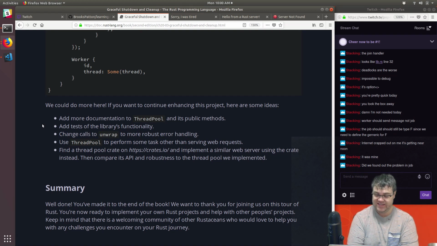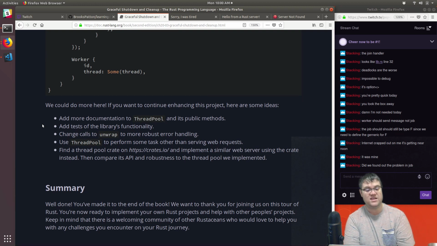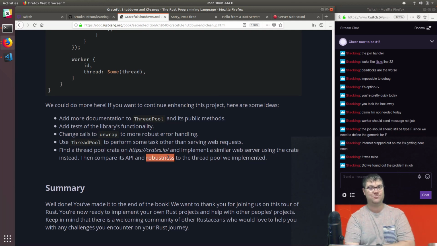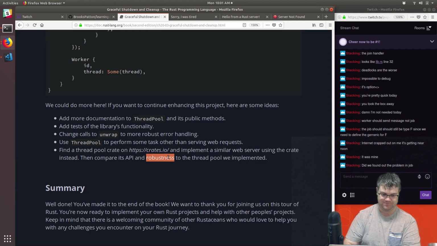We could do more here. If you want to continue enhancing this project, here are some ideas. Add more documentation to the thread pool and its public methods. Add tests of the library's functionality. Change calls to unwrap to more robust error handling. Use the thread pool to perform some task other than serving web requests. Find a thread pool crate on crates.io and implement a similar web server using a crate instead. Then compare its API and robustness to the thread pool we implemented. Well, robustness on any crate that's not this one will probably be extremely high.